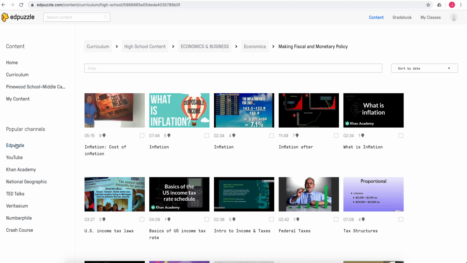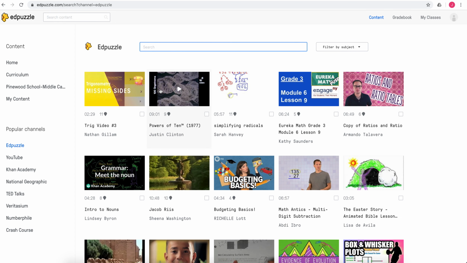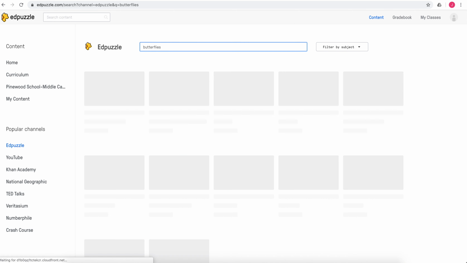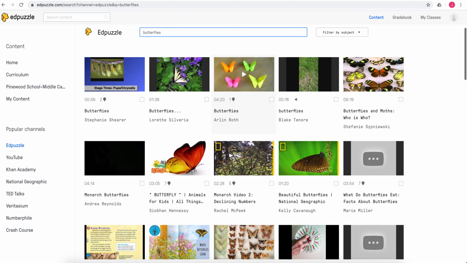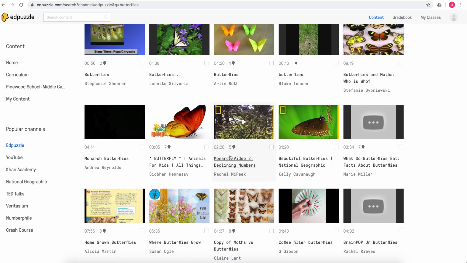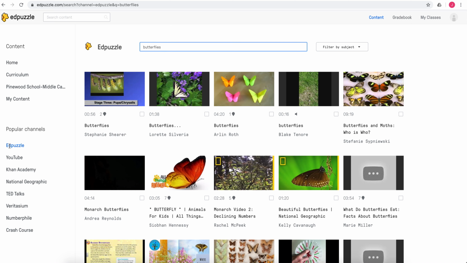Then under here, there's popular channels. So the EdPuzzle channel means these are videos from anywhere that people have already curated on EdPuzzle. So maybe you're looking for a video on butterflies. And there you go. You've got some video on butterflies that have some embedded content. So here's a monarch butterfly video with 5 questions in it from National Geographic. So it just gives you an idea of how you search.